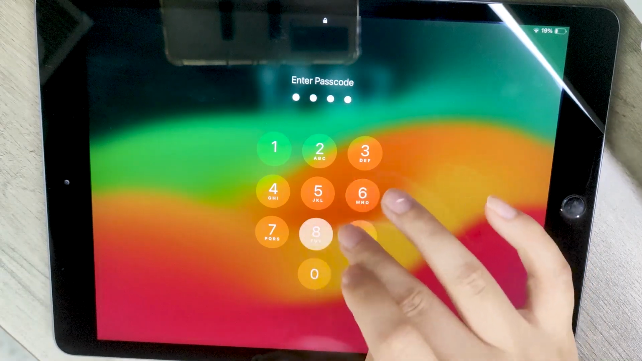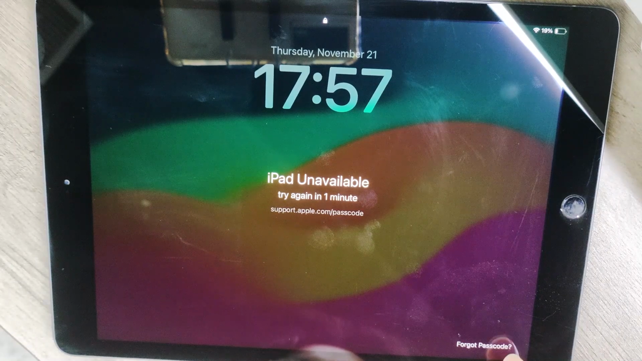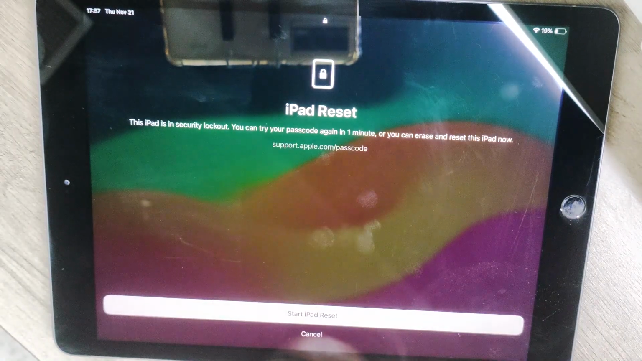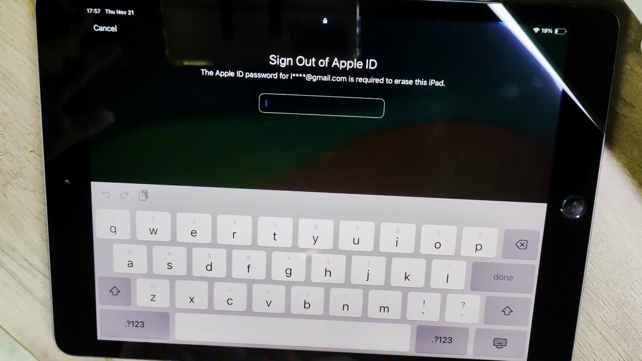On your iPad Unavailable screen, tap the Forgot Passcode option in the bottom corner of the screen. Then tap Start iPad Reset to confirm. Enter your Apple ID password to sign out of your Apple ID on your device. Tap Erase iPad to factory defect your iPad.